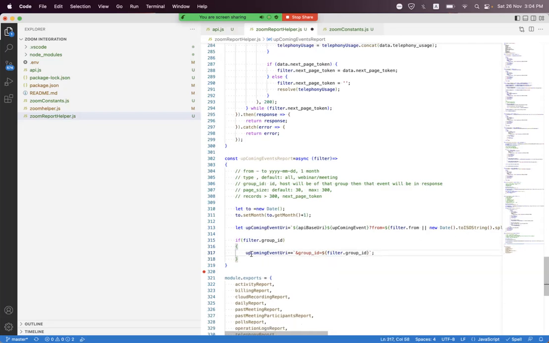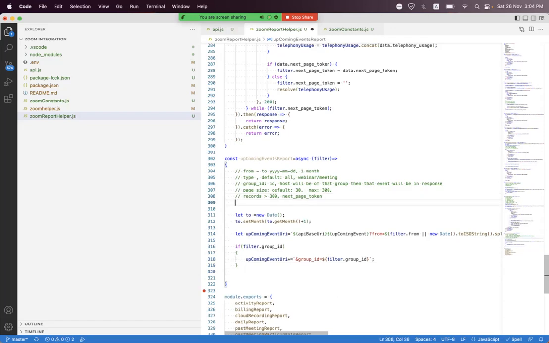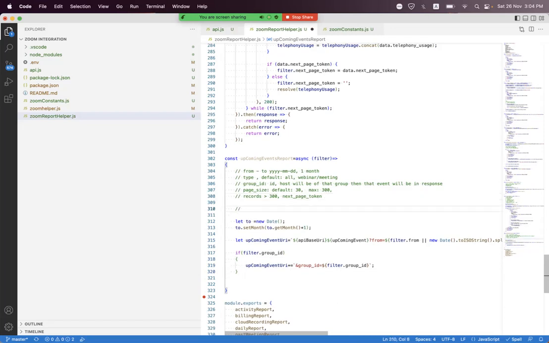And now we are just going to build the iterative logic to keep requesting that endpoint. Another thing you must keep in mind is that this upcoming event report API has a rate limit label of heavy, which means you can only make 10 requests per second. If you exceed that limit, then you will get a 429 HTTP status code.